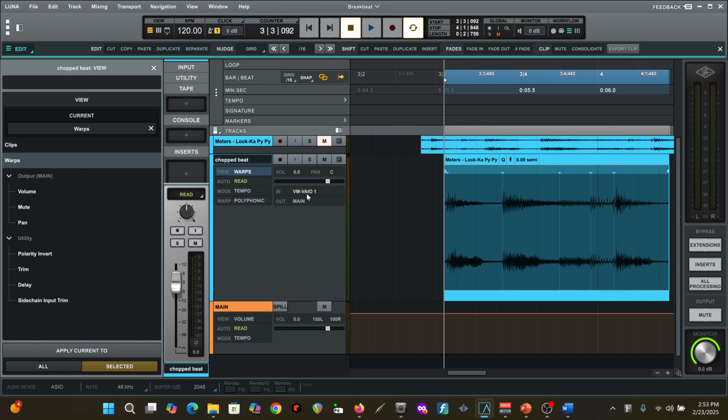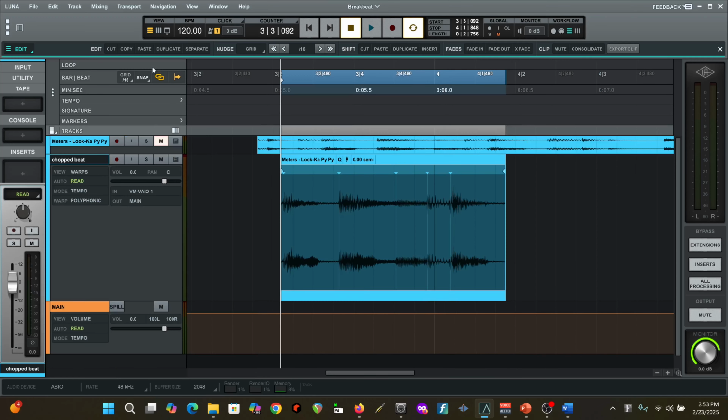So I've switched the view on my chopped beat track to warps. I'm going to close this. So now this clip itself has a whole bunch of information that Luna has automatically put into it. We're just going to explore one aspect of this today, and that is the main carrots on the outside of the clip. What I demonstrate today, you can also apply using these smaller carrots within the clip. So that would be something you should experiment with and have fun with.